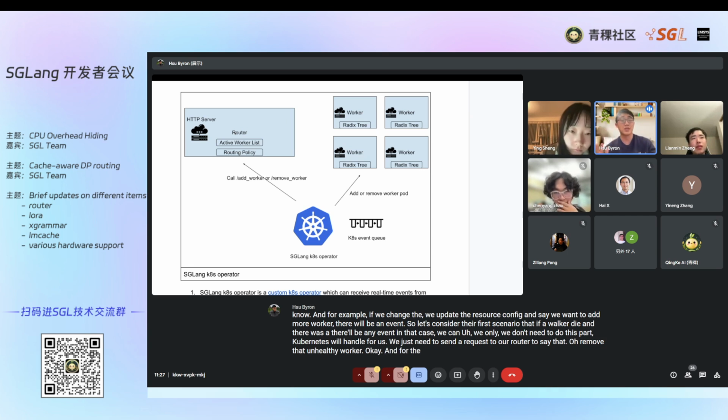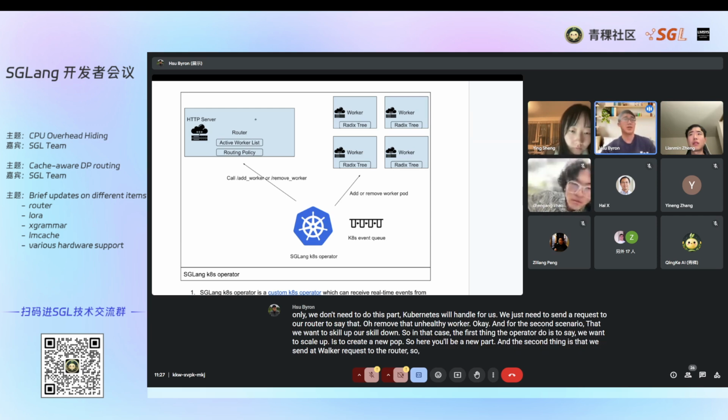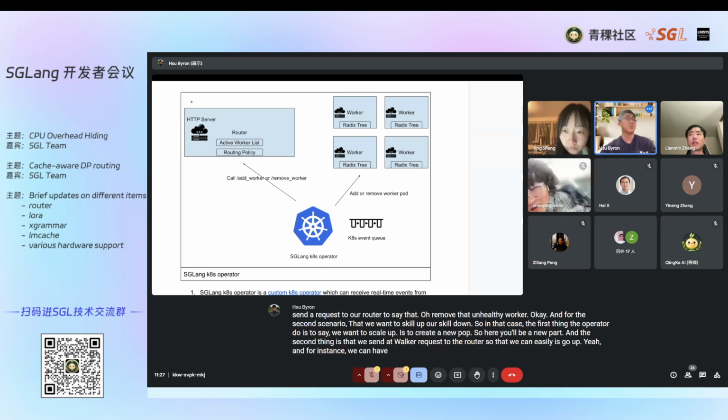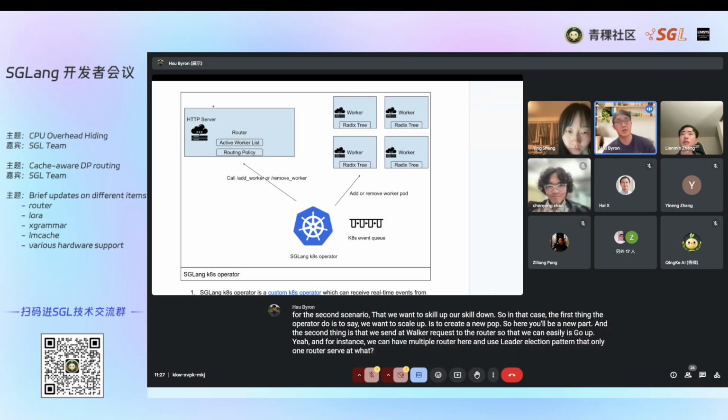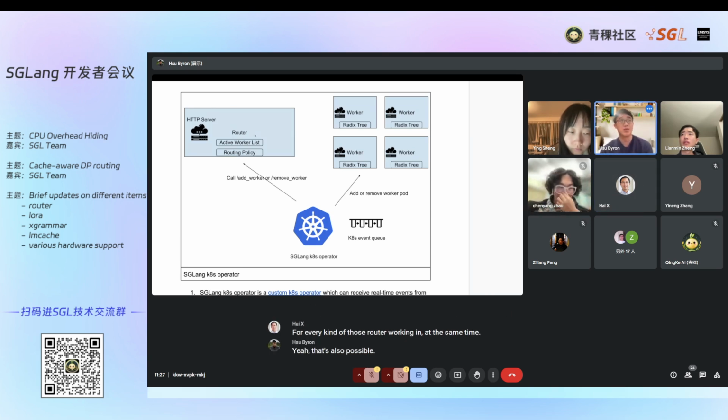Okay. And for the second scenario, we want to scale up or scale down. In that case, the first thing the operator does, if we want to scale up, is to create a new pod. The second thing is that we send an add worker request to the router so that we can easily scale up. And for concurrency, we can have multiple routers here and use a leader election pattern so that only one router serves at a time. Or you can have both routers working at the same time. That's also possible.